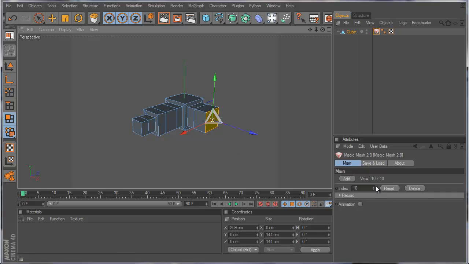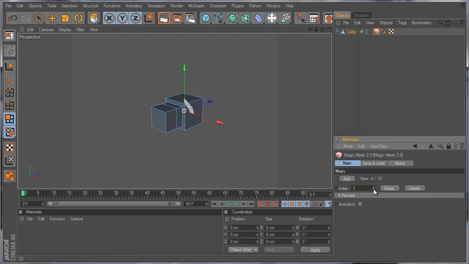Now I have 10 steps. If I go back, you can see it's going back, so it skips the steps I modeled before. So when you model, for example, you like this step and you say, okay, I continue from here. So you can make reset. So you lose all the other steps, so you can continue your work from here.